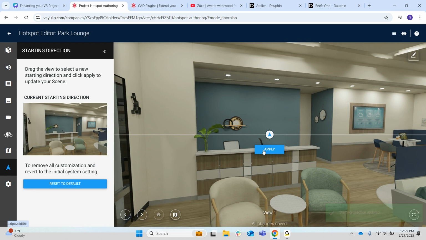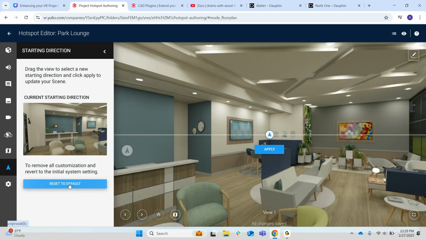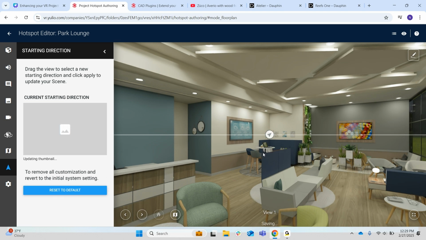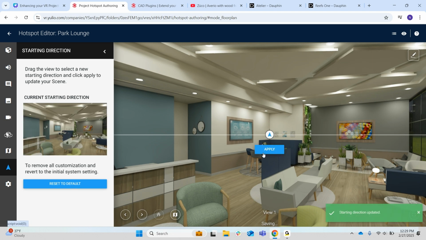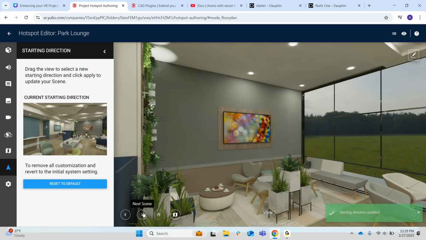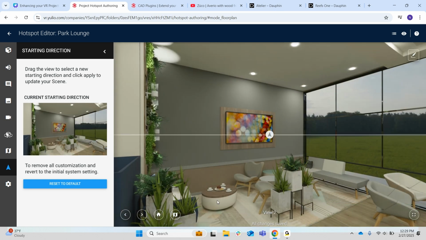And if I wanted to remove that customization at any time, I can just select reset to default and then apply, and it will revert those changes. If you wanted to change the starting direction for additional scenes in your project, you can do that just by clicking on the next scene and repeating those steps.